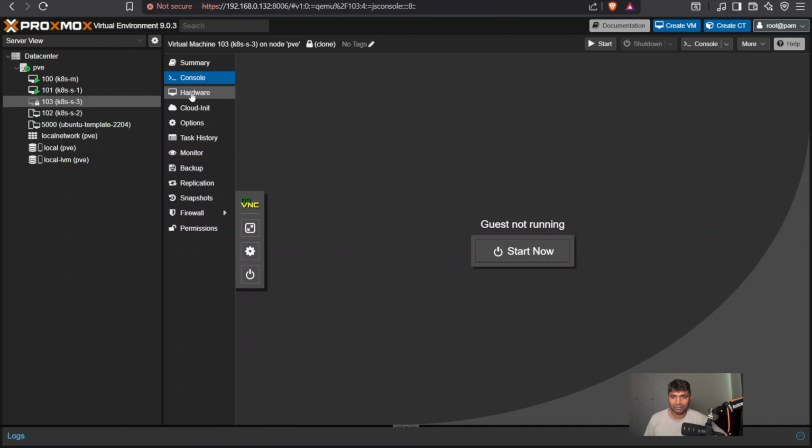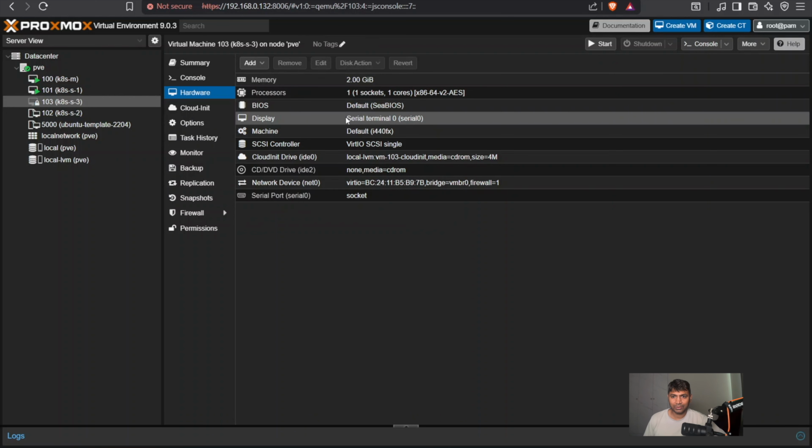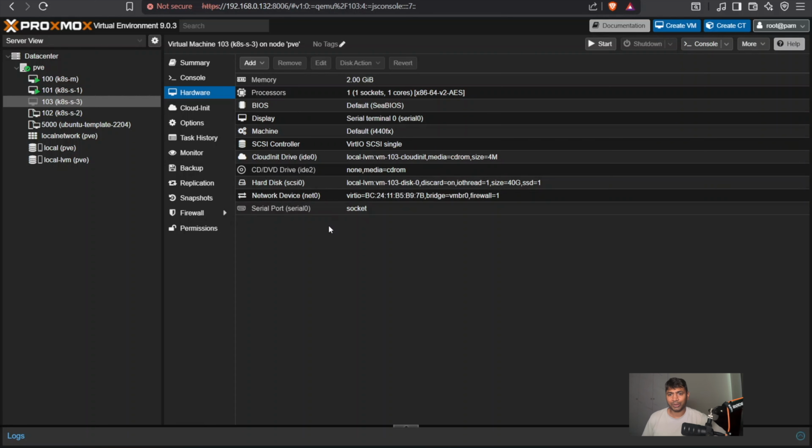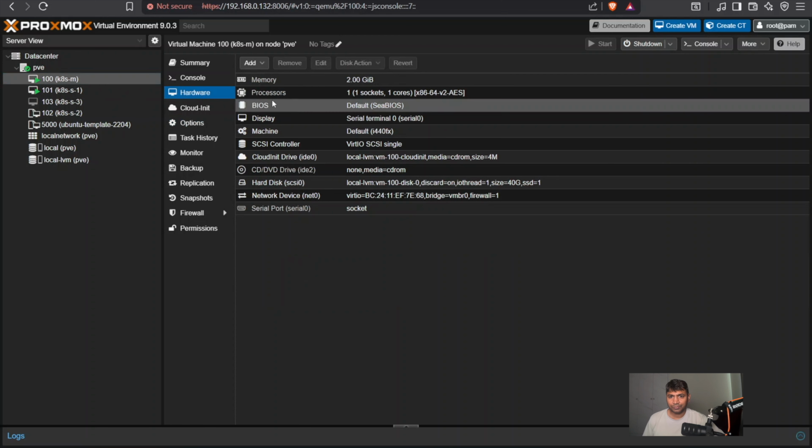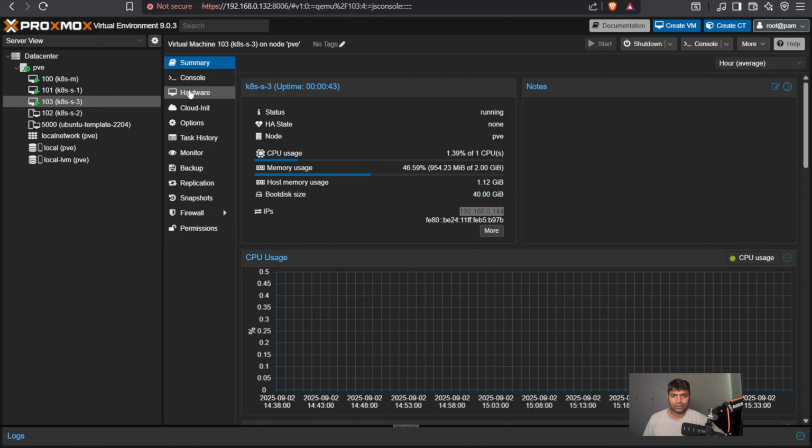So let's get started. Let's check all the information. Looks right to me with the processor, BIOS, display, machine, and all other information. And let's move on to the next topic, which is options. Yeah, looks good. Start boot order delay takes 15 seconds. And all the other options look good to me. Let's move on to the next section.